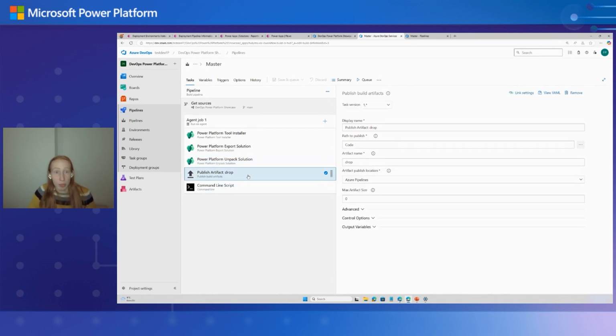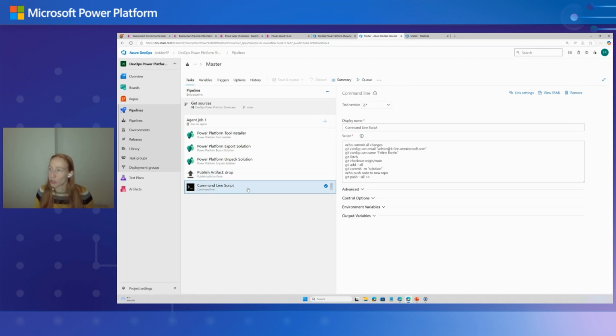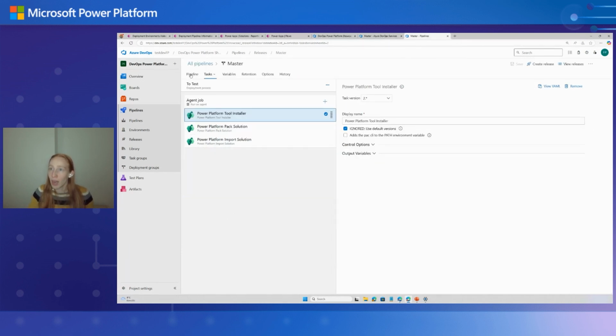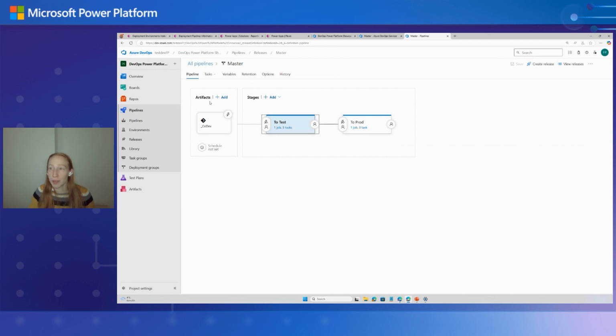And then I can publish the artifacts, put it in a drop so that I can use it later on, or with this command line script, I make the unpacked solution. I push it to my repository here on Azure DevOps. If I then look at the release pipeline, I have the full pipeline with my artifact, which is kind of the input of my release pipeline.